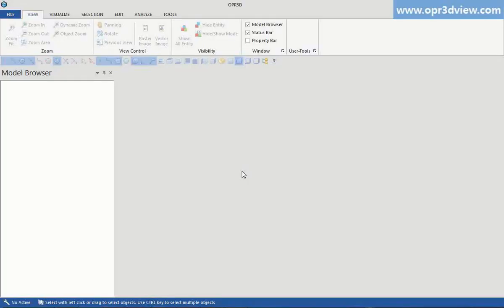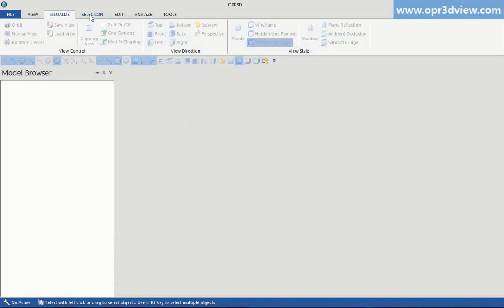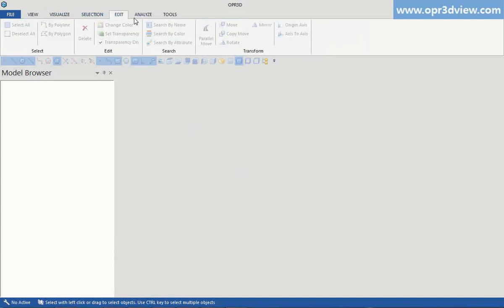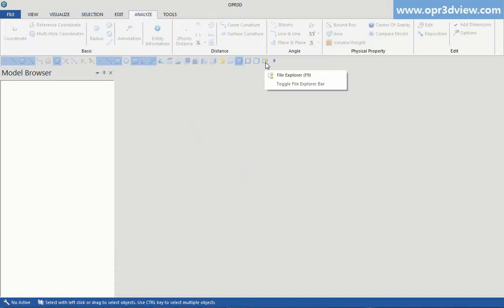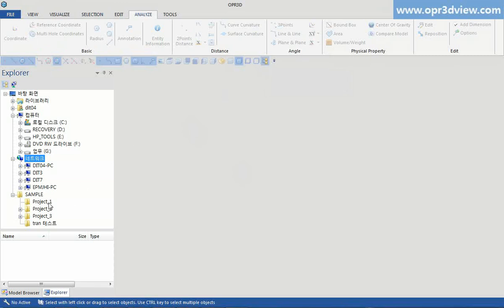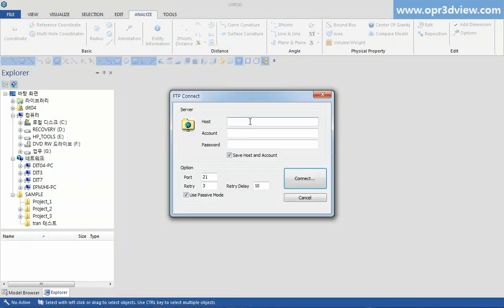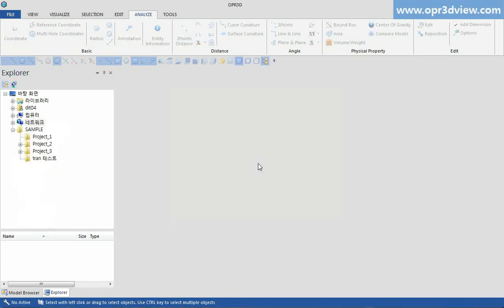When you look at the screen layout of OPR3D, all features can be seen at a glance. So, it is very convenient and easy to use for beginners, and you just check the working directory, and it can be opened immediately by the built-in File Explorer. Moreover, it is possible to connect to a server and work online using a network shared folder or FTP. Next, I am going to show you a reading function.